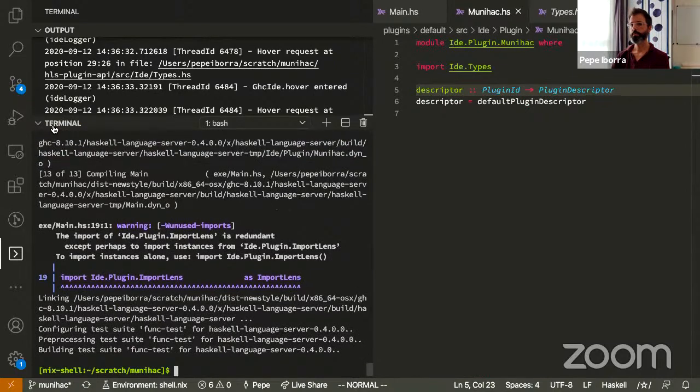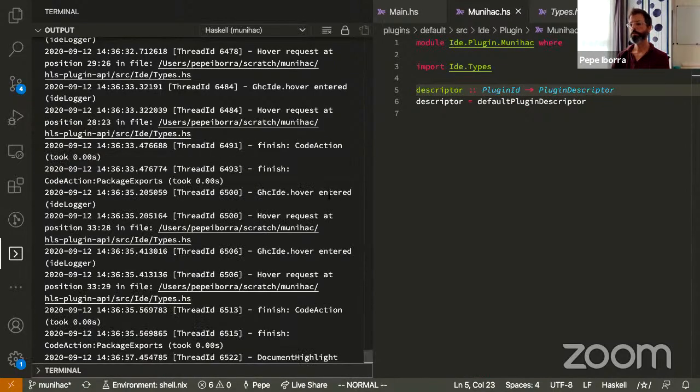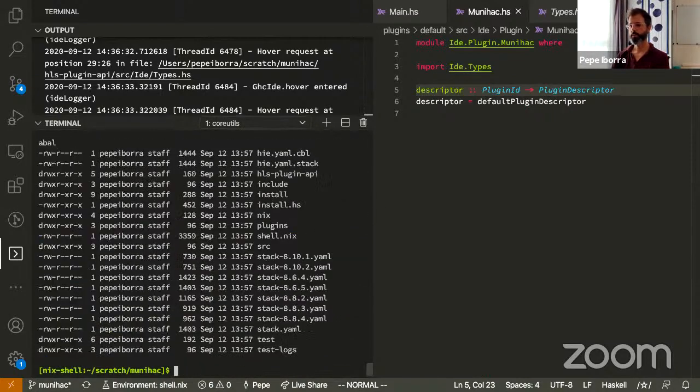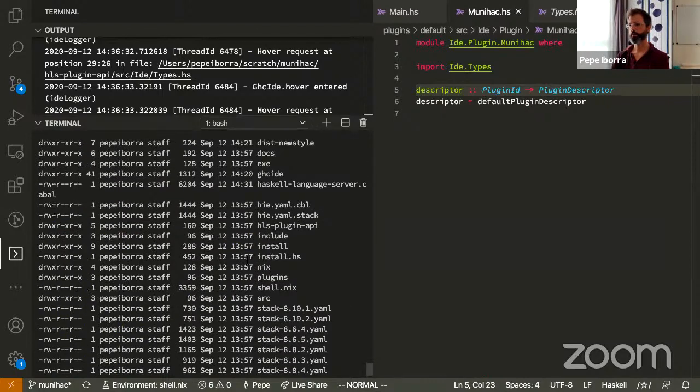Is this also an HIE.YAML problem, perhaps? Oh, yes. I bet that I forgot to link the default. It's IDE.YAML. Yeah.